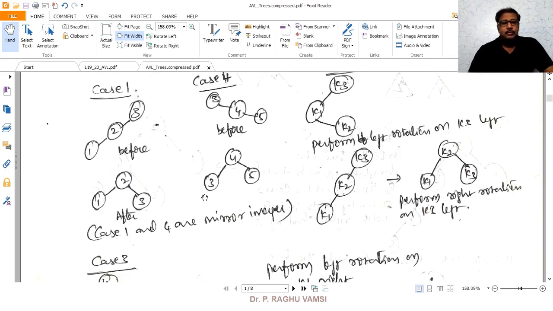Now, so far we have seen simple nodes. There may be some child nodes also. That means 3 may have some child node, and it may be having a right subtree, and maybe the right subtree may be having children. In such cases, how will this particular rotation operation be performed?